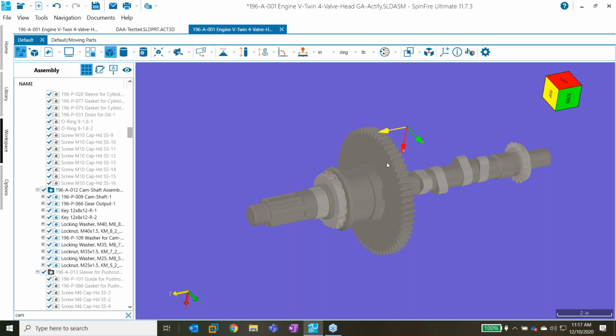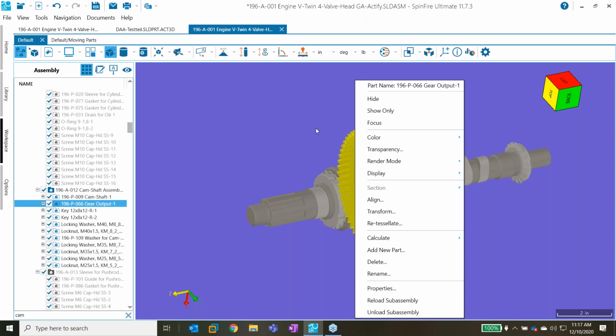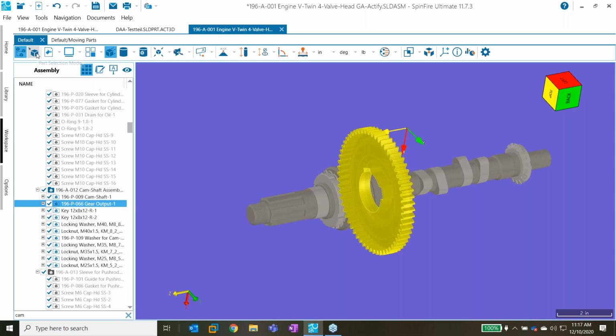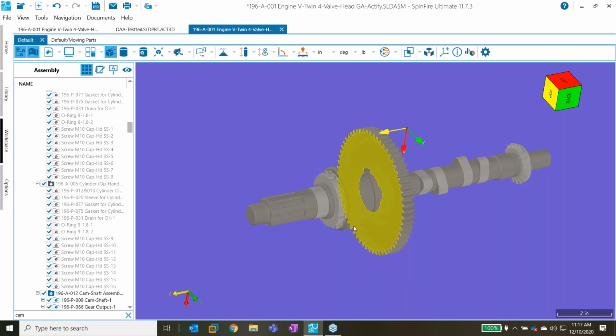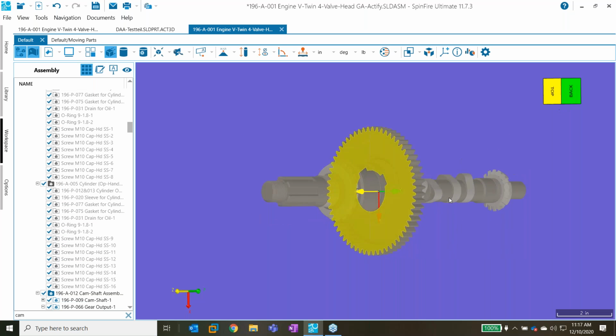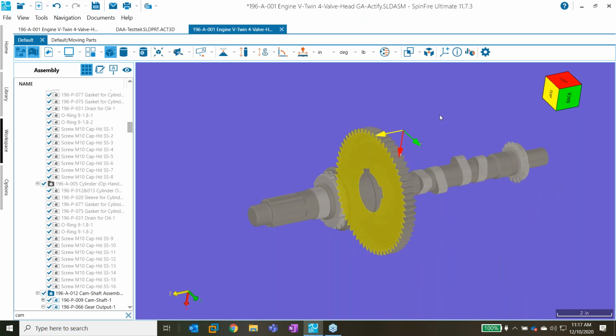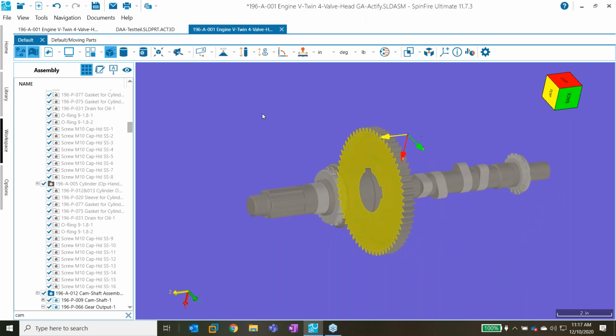Another way of selecting, maybe I want to just select surface instead of the full part. To do that, we have this option here. It says part selection mode, and I can toggle between surface selection mode or part selection mode. Now, when I right click on this, it's only going to select the surface. And this is beneficial for maybe doing a surface area calculation.